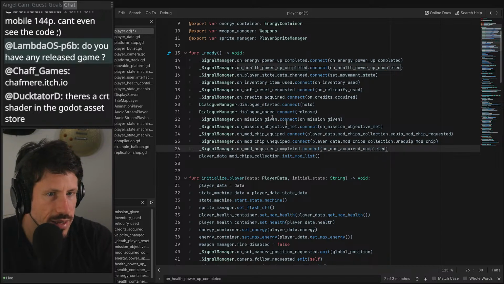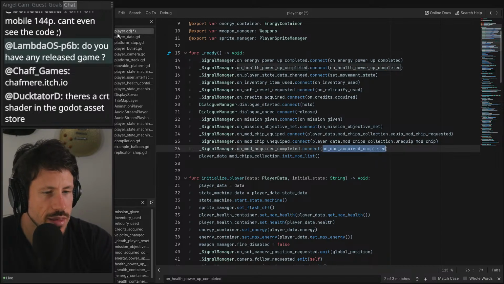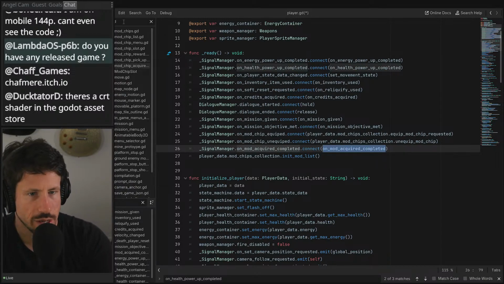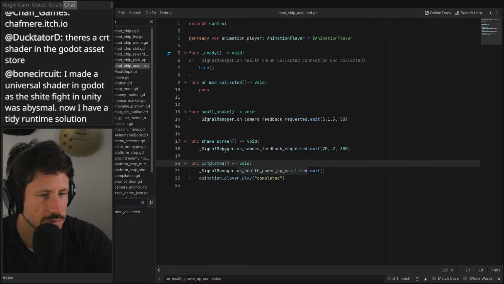Right, so we connect that up and then we will emit that in this mod chip acquired scene.